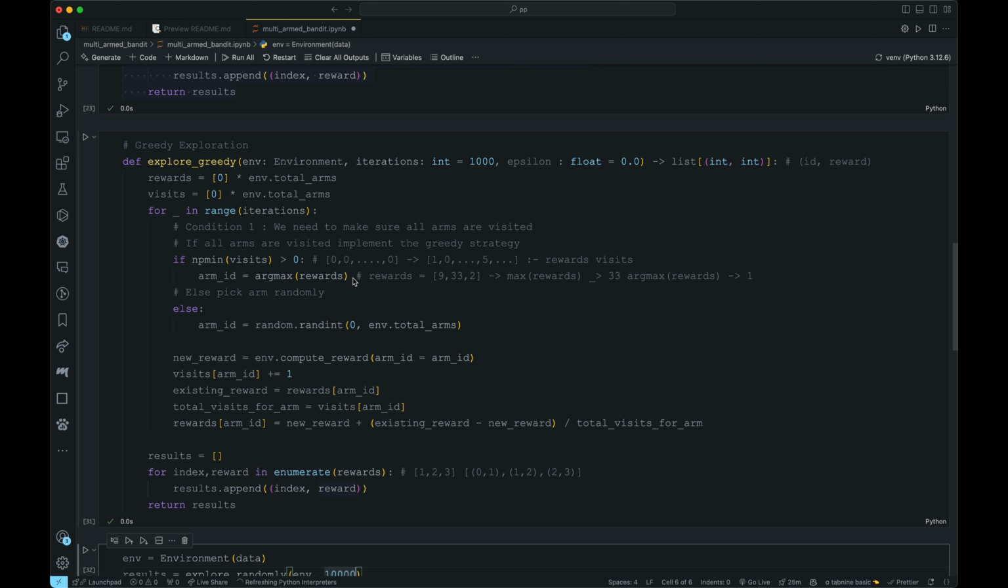Okay, now what is the problem with this approach? Once all the arms are visited, it will keep pulling the arm which gives it the maximum reward, which is something that we don't want. That is fine in a deterministic environment where whatever is true today will be true tomorrow also, everything will be similar, but that's not always the case, right?